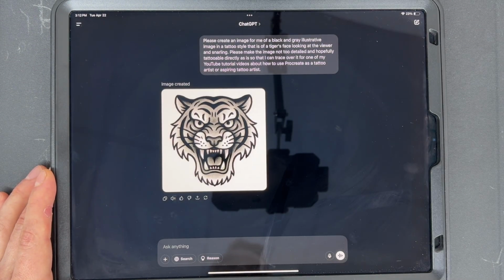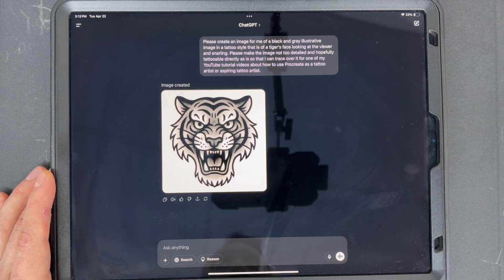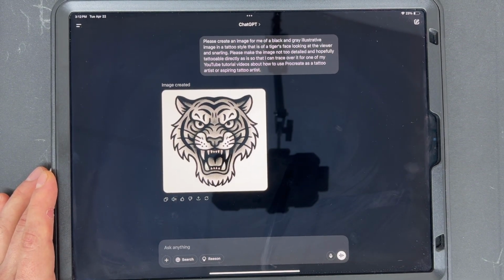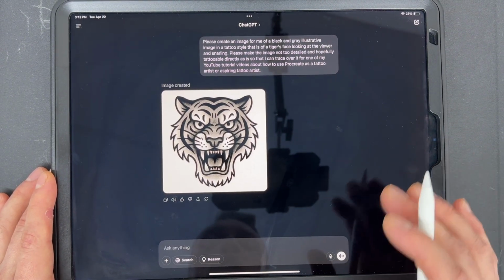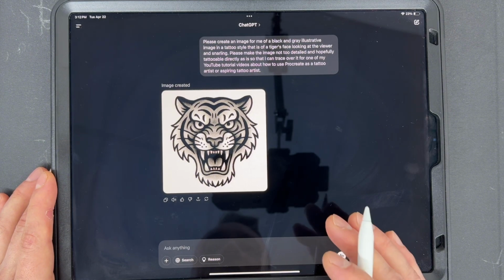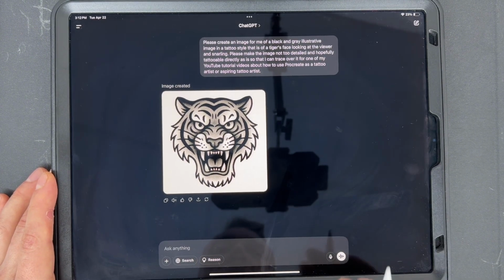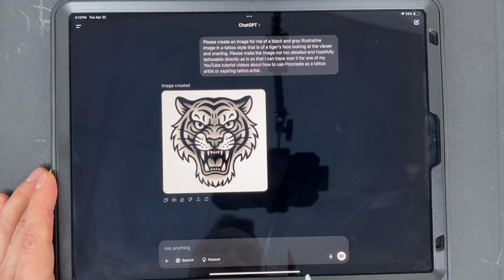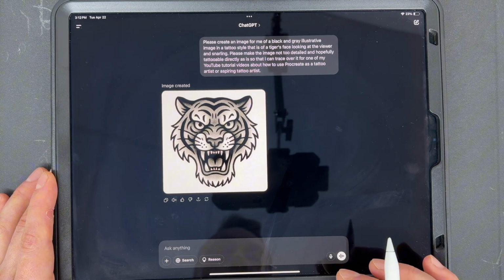Oh, that's super funny. It created me an American traditional style tattoo. But guys, oh, that's so good. That's like a perfectly tattooable American traditional tiger. Oh my gosh.